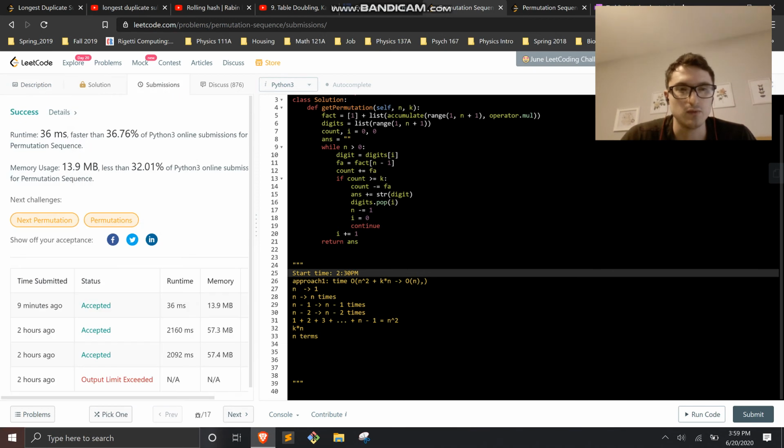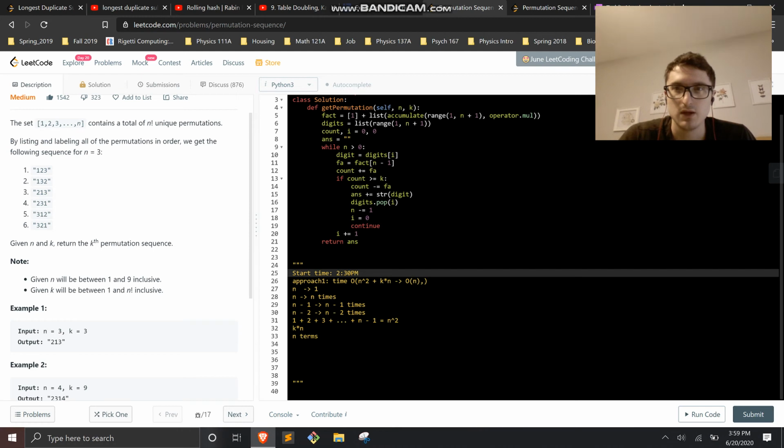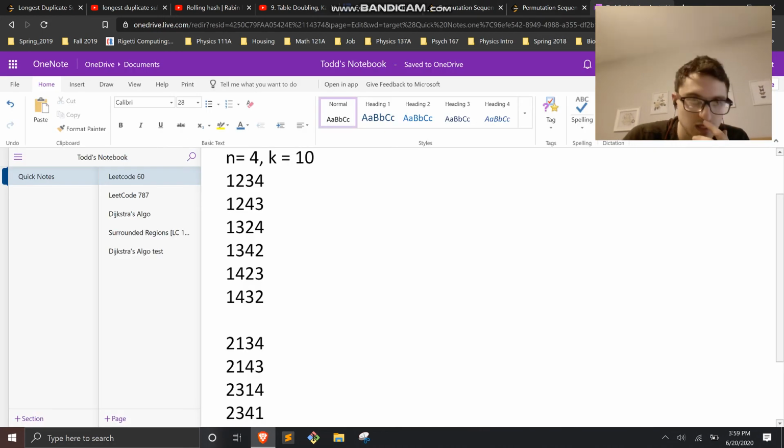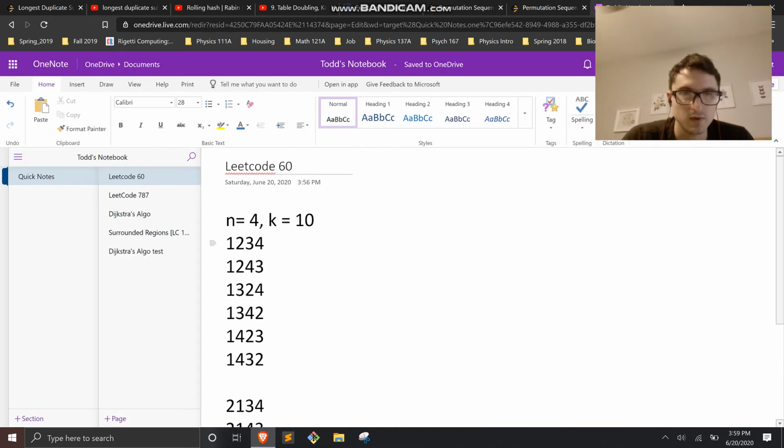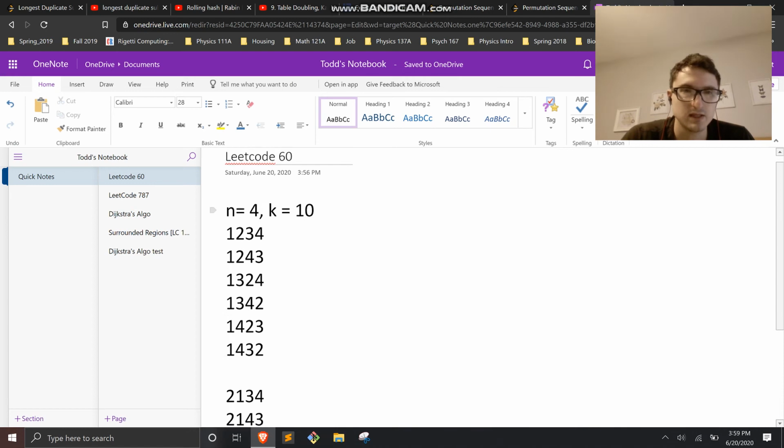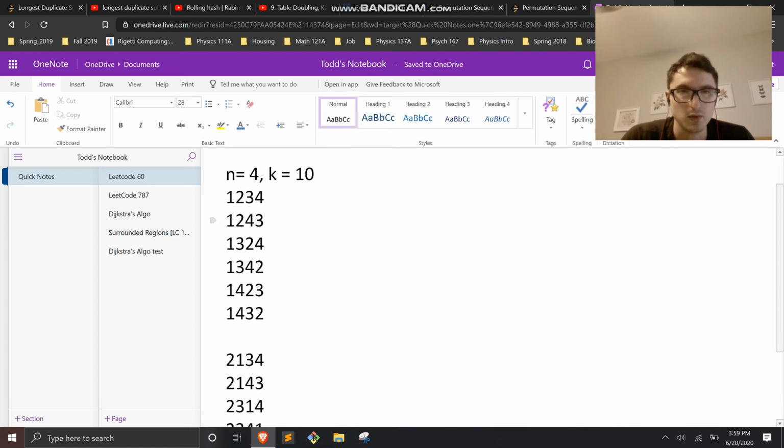I can show you the runtime was 2,000 milliseconds versus 36 milliseconds. It took up a lot more space too than my final solution. So okay, how did I do this? The final solution basically goes over this. So let's take this example. This will be my example to show how my code will work.